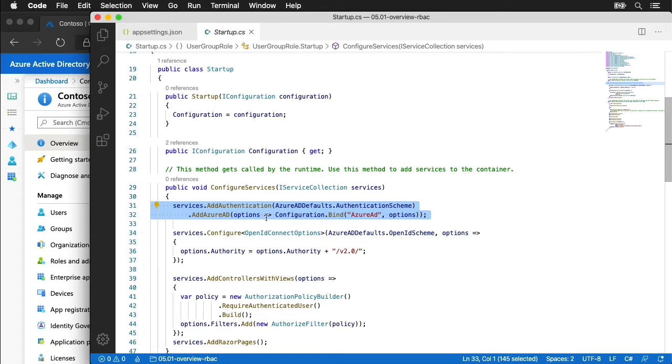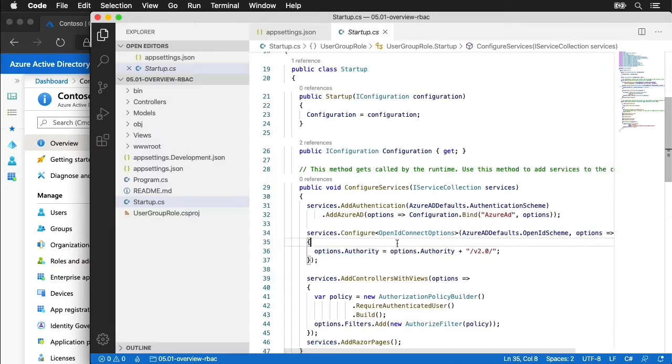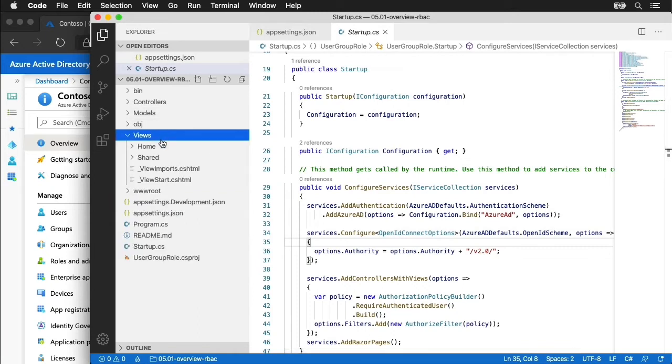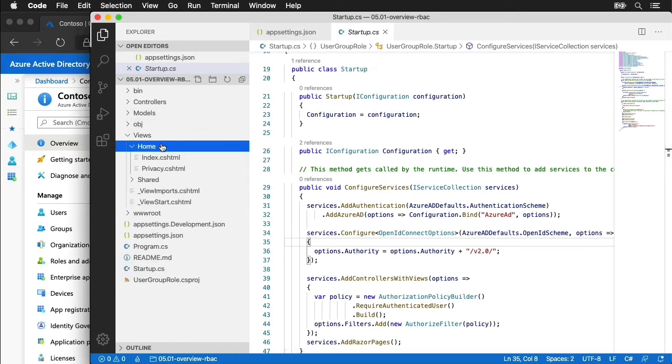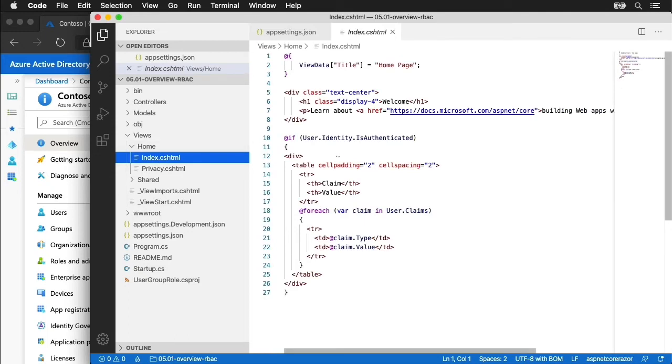Once that's done, I then added in this code right here for the OpenID Connect options to configure it to use the V2 endpoint for Microsoft Identity. Now, furthermore, that's going to configure all of my authentication stuff. The next thing I did was create a view on the home page, my index view, and I modified it to say if the user is currently authenticated, then I'm going to enumerate through all the claims for the user and display those on the page.